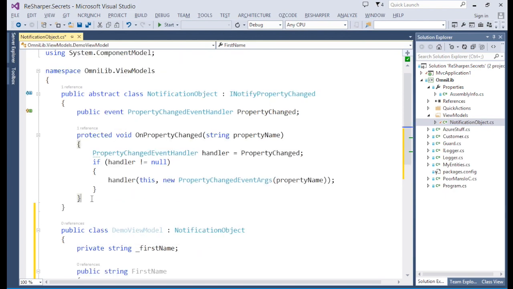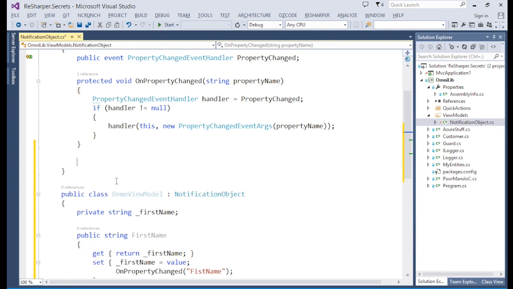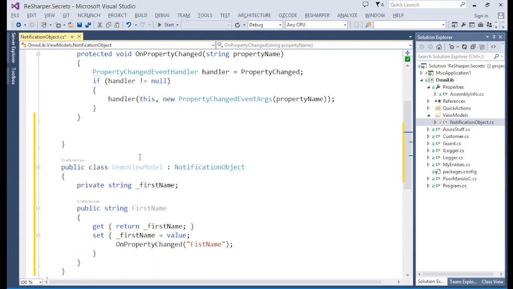Actually, before showing you the ReSharper solution, I do want to show you a couple more possible solutions for this problem. There are two more ways to do this in code. Since .NET 3.5, you could use expressions.